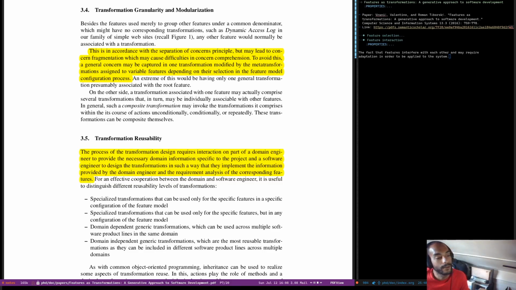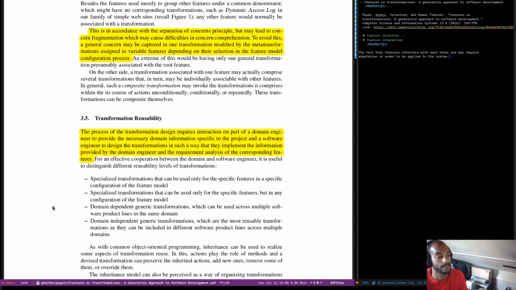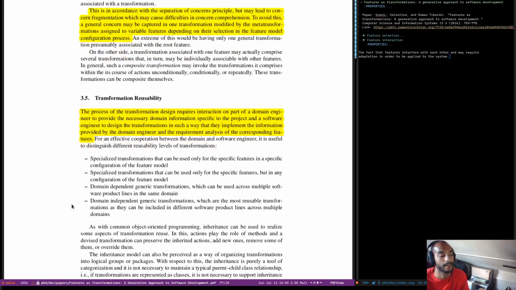For an effective cooperation between the domain and software engineer, it is useful to distinguish usability levels of transformations. So specialized transformations that can only be used for the specific features in a specific configuration of the feature model. Specialized transformations that can be used only for the specific features but any configuration in the feature model. Domain-dependent generic transformations which can be used across multiple software product lines in the same domain. Domain-independent transformations which are the most reusable transformations as they can be included in different software product lines across multiple domains.